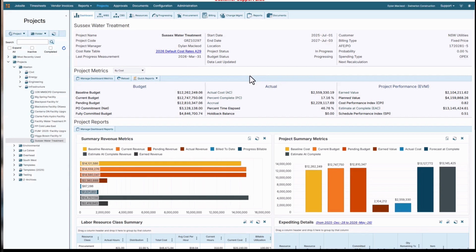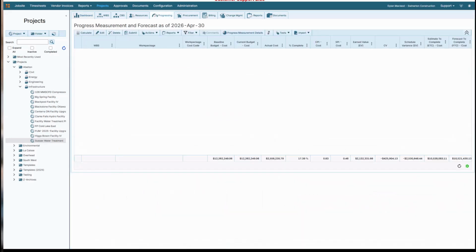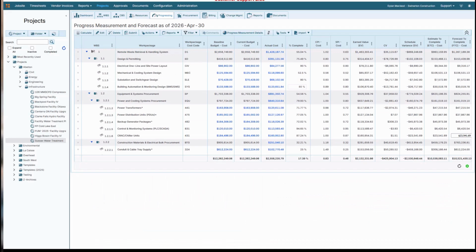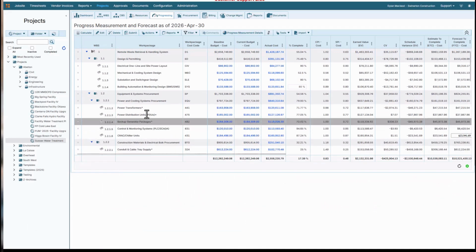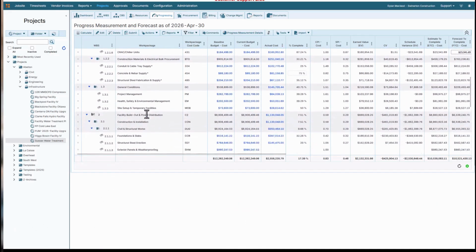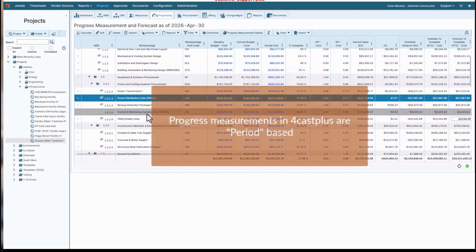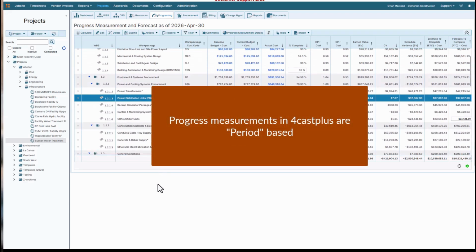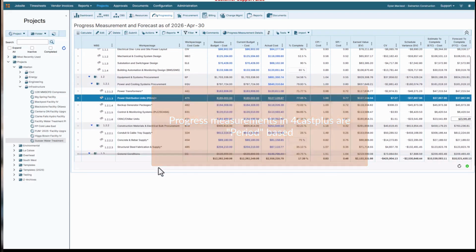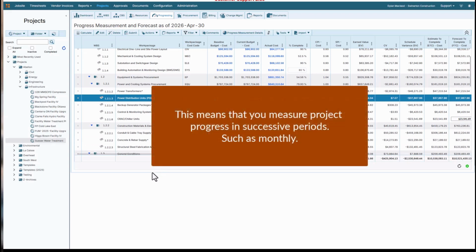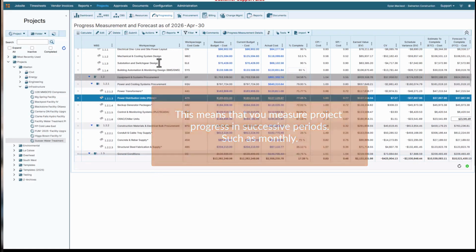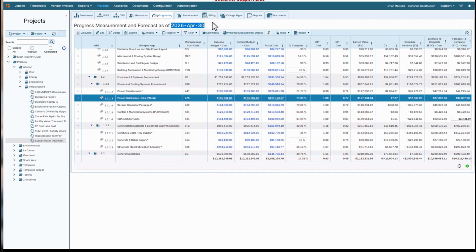To do that, I'm going to open the Progressing tab. This is the area of the project where users can enter incremental progress measurements and forecasts throughout the life of the project. Progress measurements in 4castplus are period-based. This means that you measure project progress in successive periods, such as monthly. You can see up here that my current progressing period end is set to April 30th.